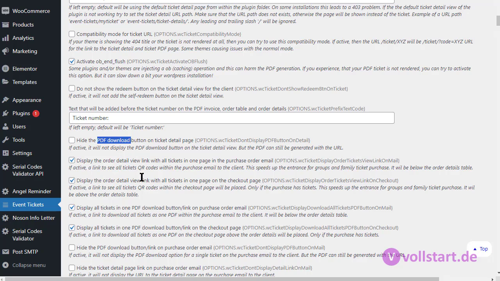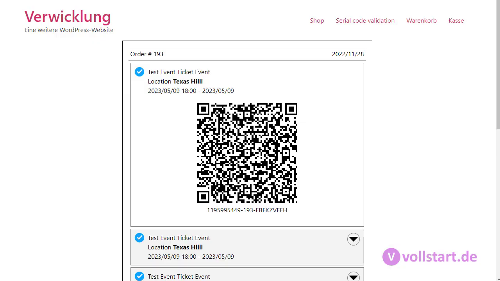Display the order detail link. I strongly recommend to have this activated. This is a very great new feature where you can fast scan the people. I show you how it looks like.